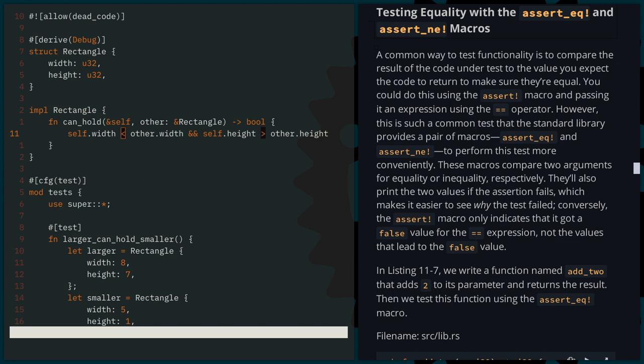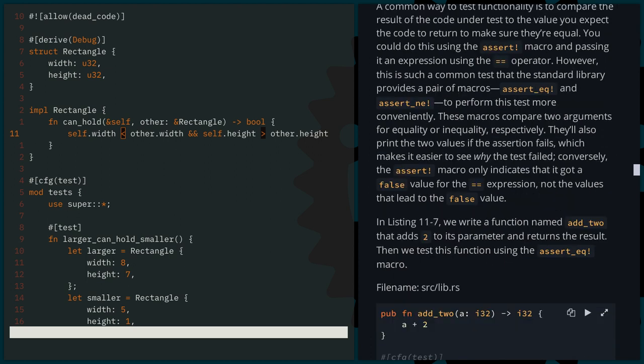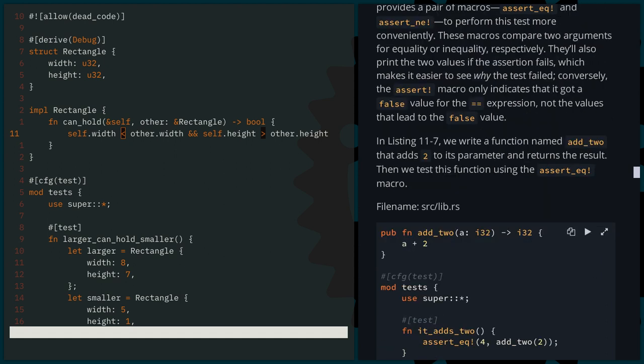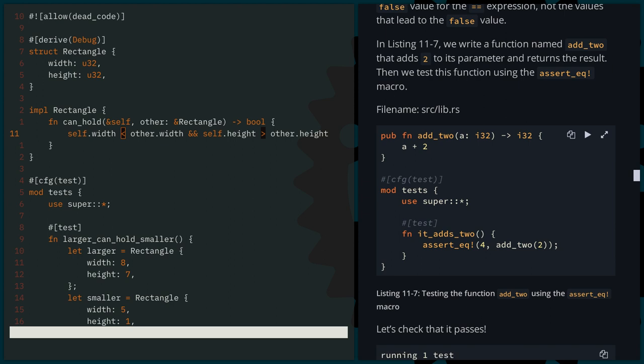These macros compare two arguments for equality or inequality, respectively. They'll also print the two values if the assertion fails, which makes it easier to see why the test failed. Conversely, the assert macro only indicates that it got a false value for the equals expression, not the values that led to the false value. In listing 11.7, we write a function named add_two that adds 2 to its parameter and then returns the result. Then we test this function using the assert_eq macro.